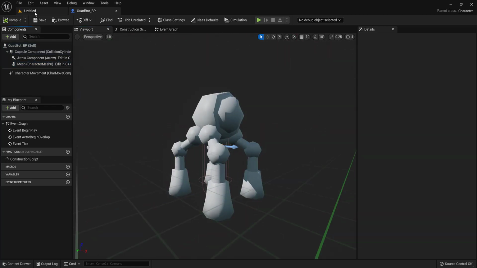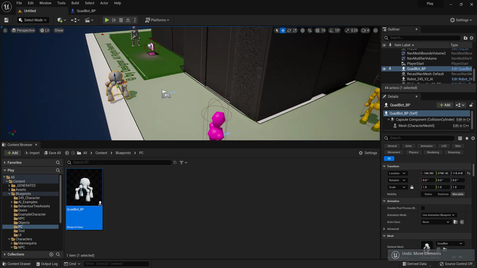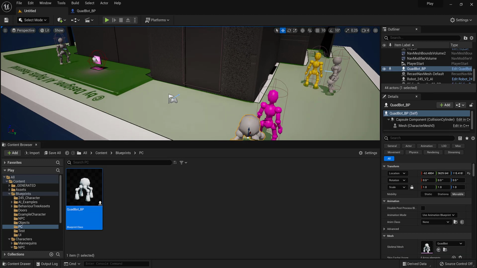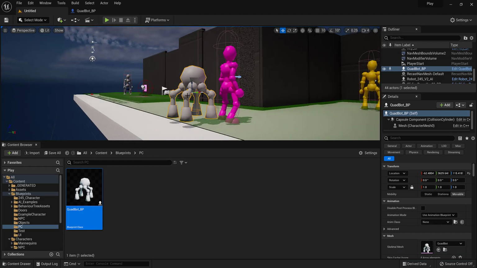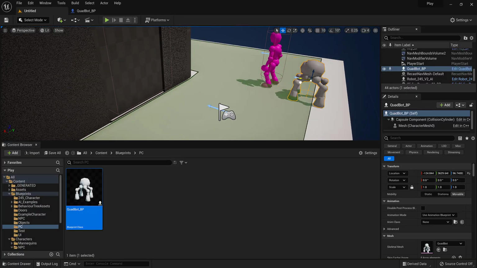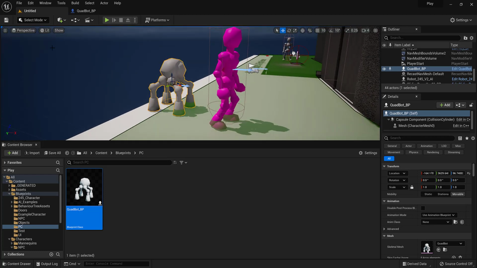All right, let's compile and save that. You can see, there you go. Quadbot's a pretty good size. I'll put it against this AI agent here just for double checking the height. Not bad. Looks like the character is facing the same direction as everyone else. I'm gonna hit F to focus. Yeah, that's fine. Okay, so enough of that.